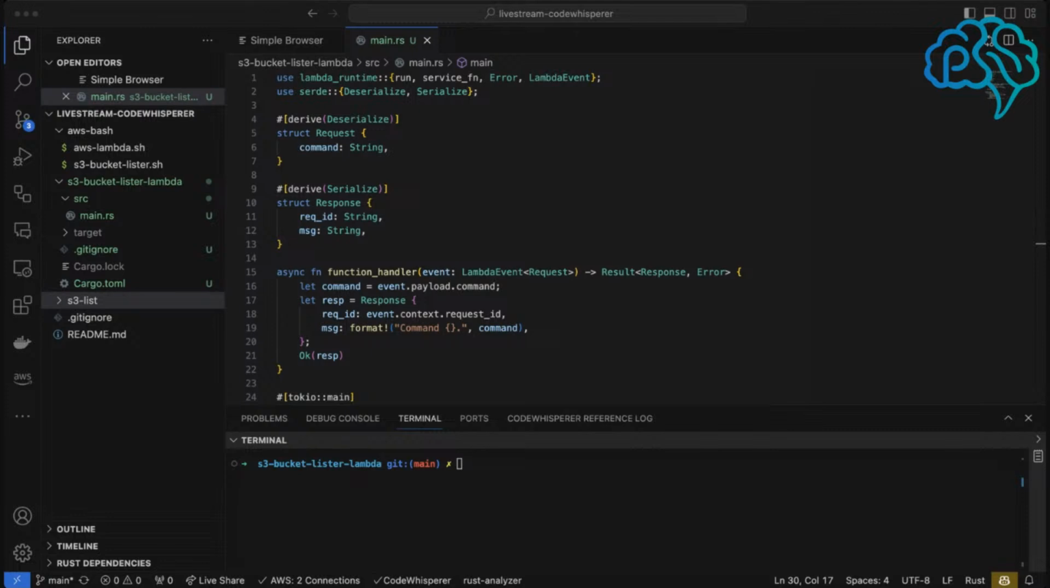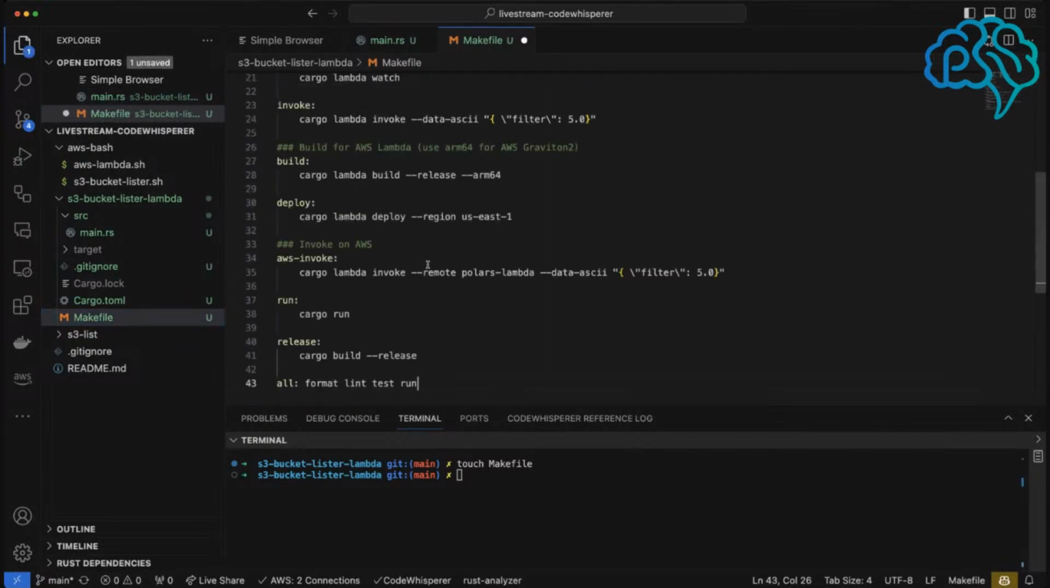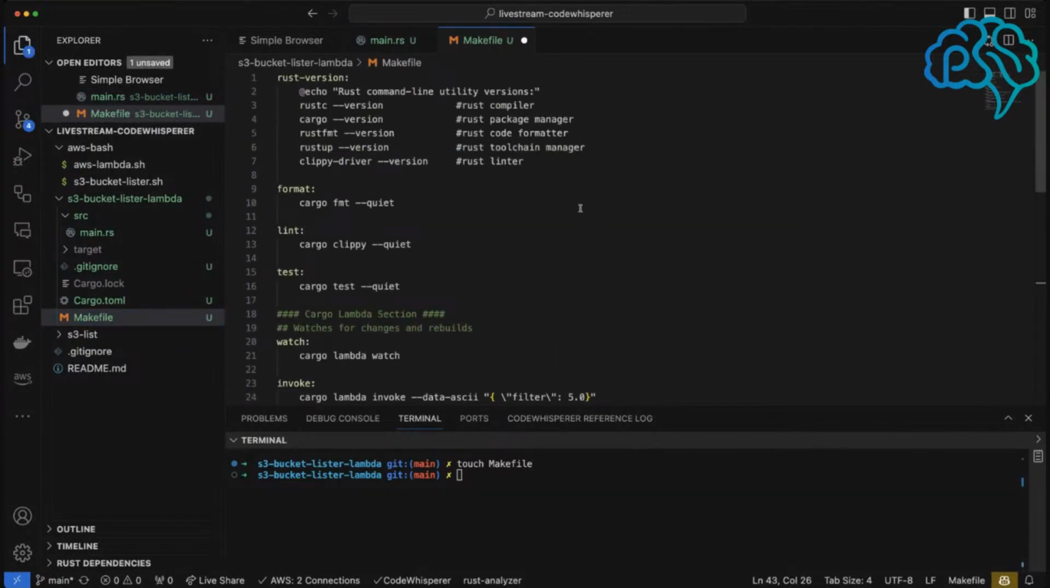We'll say cargo lambda AWS lambda Rust. This looks pretty good. I've got one I can just grab here, and I'm going to paste it in. Okay, so I'm going to go ahead and say touch make file, like that.